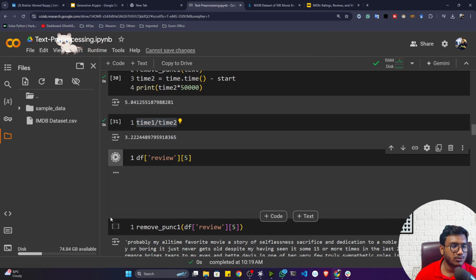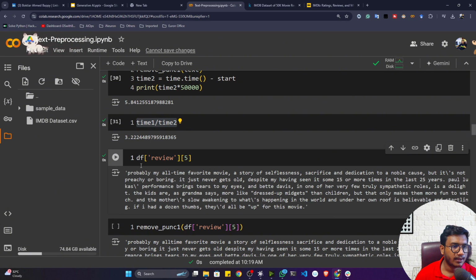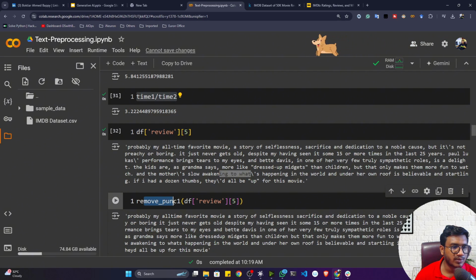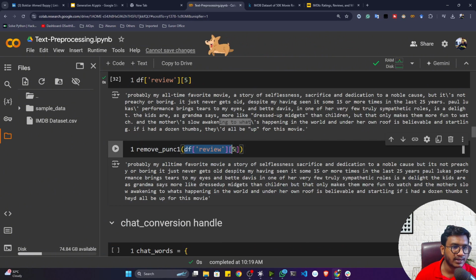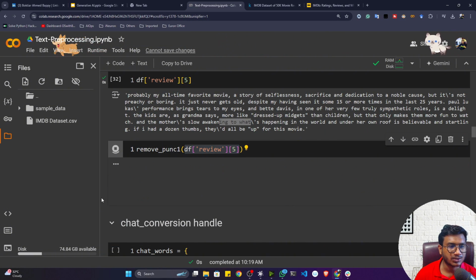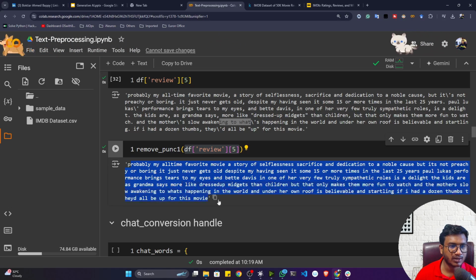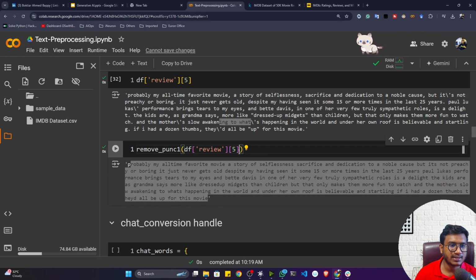Now, let me show you my text. See, inside this text I have lots of punctuation. Now what I will do is use my remove function one, that means this particular function, and inside that I'm going to pass my entire review. Now see, it will remove the punctuation. Okay, see, all the punctuation has been removed. Now you can also pass the entire data like that. It will remove all the punctuation inside your entire data.